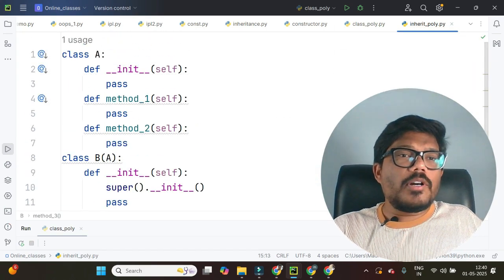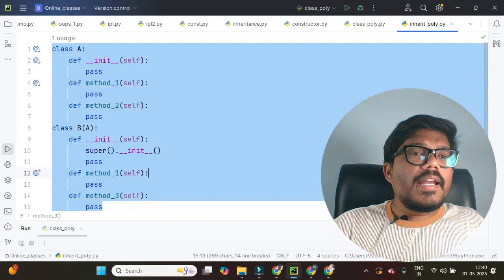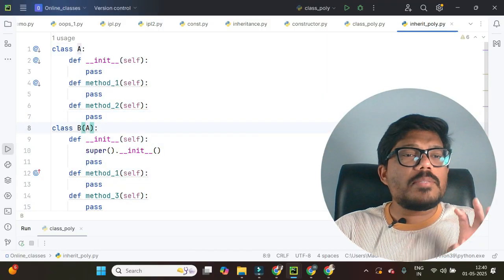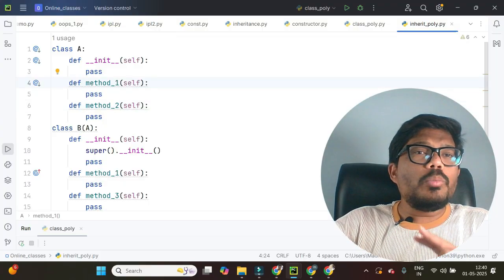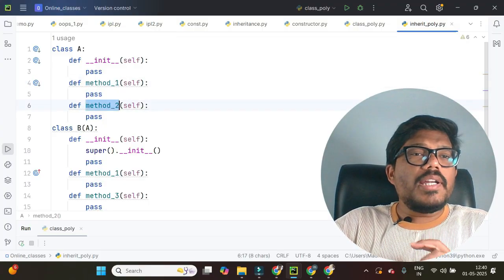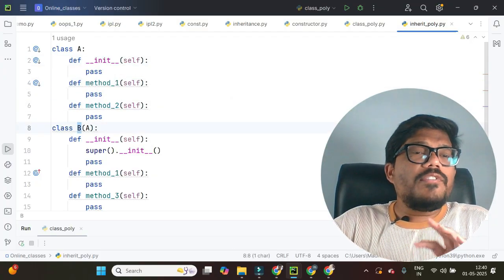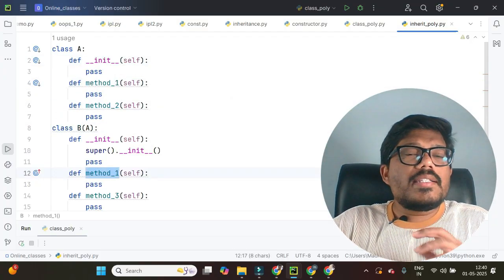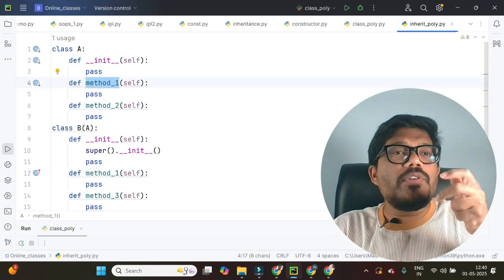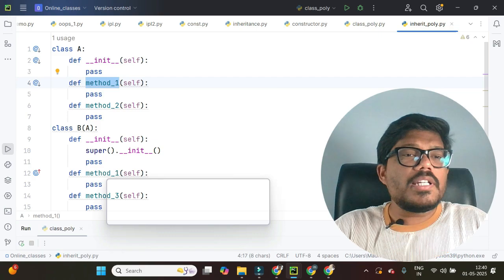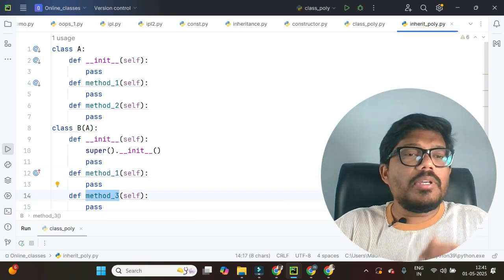Here, in a nutshell, we have defined two classes, class A and class B. Class B is inheriting class A. Class B is the child class and class A is the parent class. In class A, we defined two methods, method 1 and method 2. Init is the constructor, which we already know. In class B, we have defined method 1, using the same name we used in class A, and we have also defined another method, method 3, in class B.